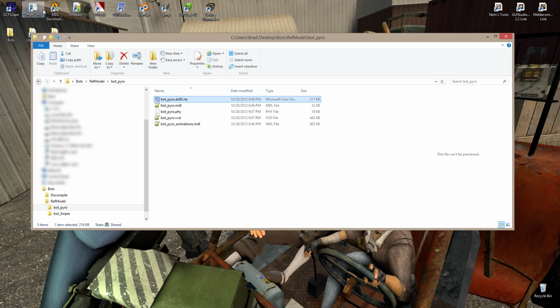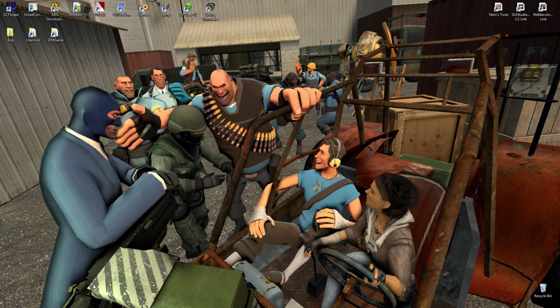The model decompiler that was created prior to DX9 needs the DX80 files in order for it to decompile. Now, don't fret. It's very easy to fix this. All you have to do is copy the DX90 file into the same folder and rename the file. Just change the DX90-copy to DX80. Done. Exit out of that. Now we should be ready to decompile.